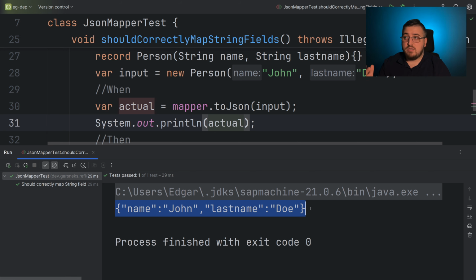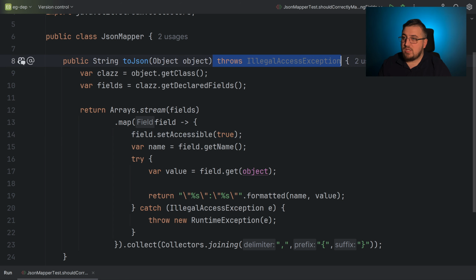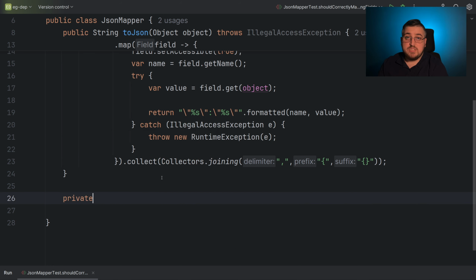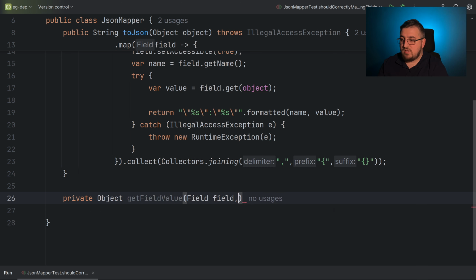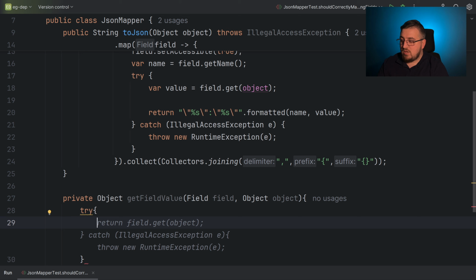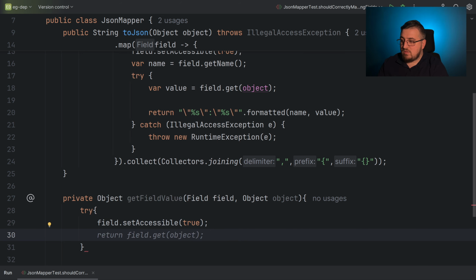Time to refactor and make our code cleaner. We know that we will not throw this exception, so we can remove it. Then we would like to do something here. Let's define a function that will be responsible for getting the field value using this field and the given object. So let's import it from the reflection package. We want to set the field accessible. Then we want to retrieve the value and return it back.